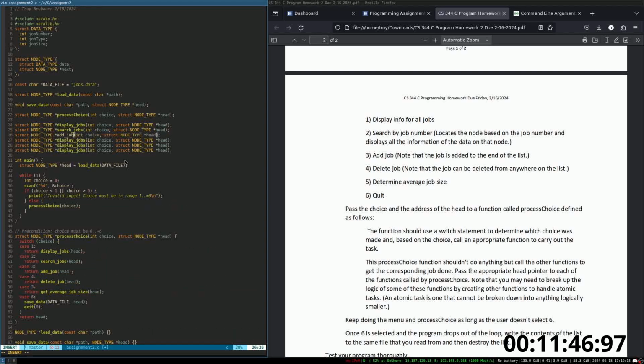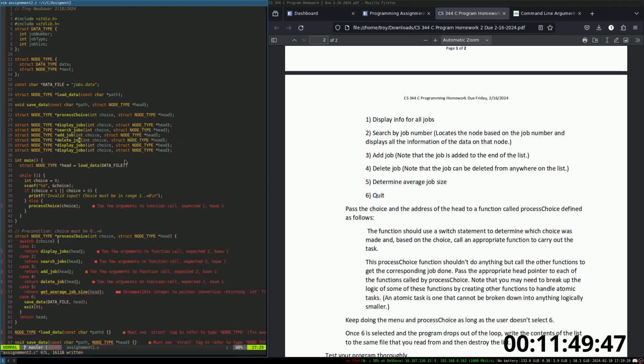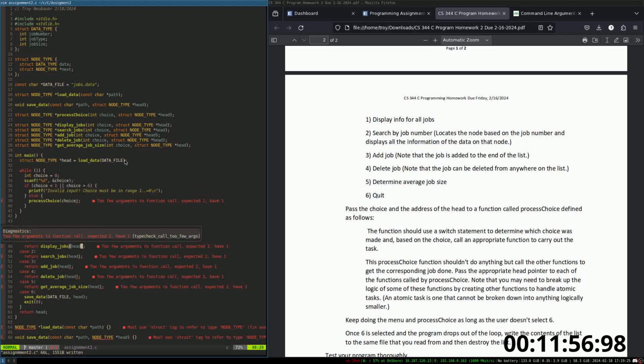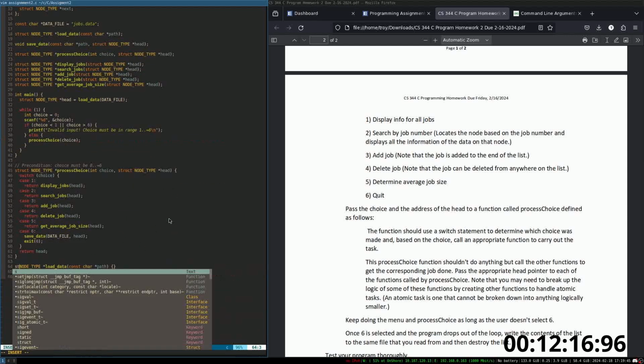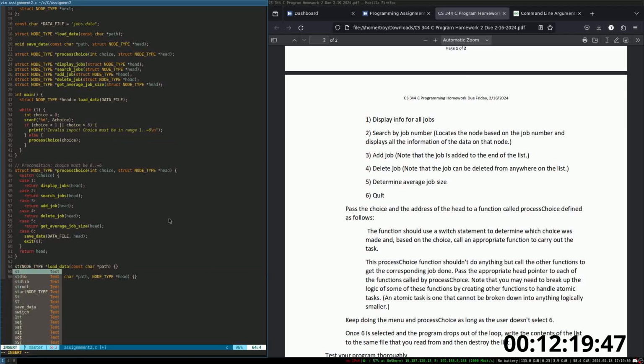Add job. Delete job, get average job size, and then, yeah, actually we'll call save data here, so we don't need to do anything. And actually these, whoops, I didn't mean to copy paste like this. These only take the head pointer, right? Because this function is only implementing a single choice. We do have the switch in process choice, so this is just doing a single operation on the list, which simplifies things a little bit. And this needs struct. Struct as well.